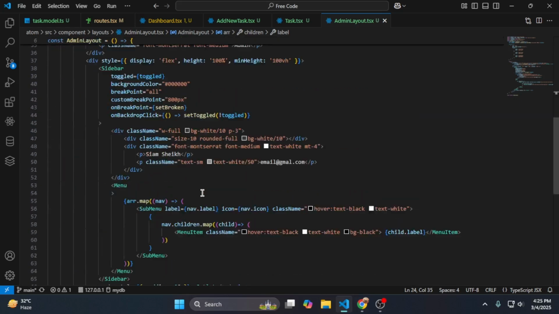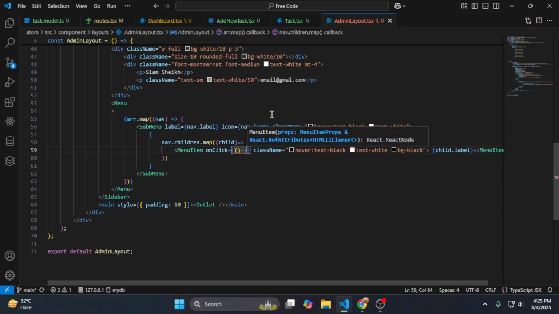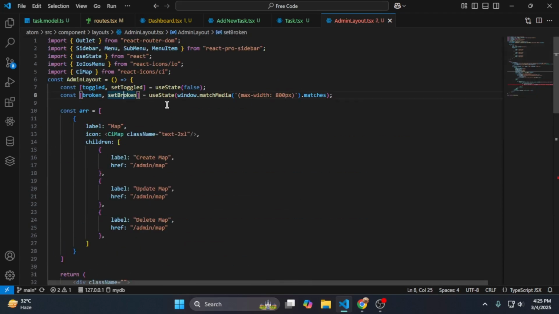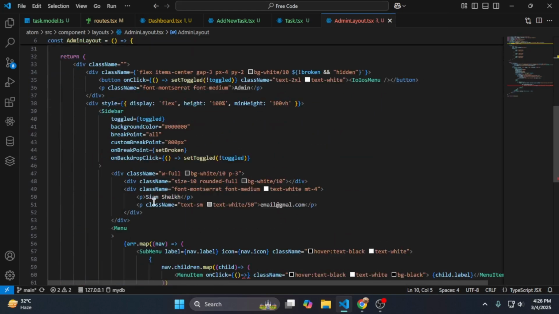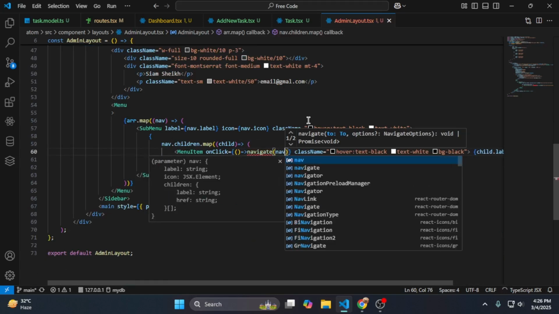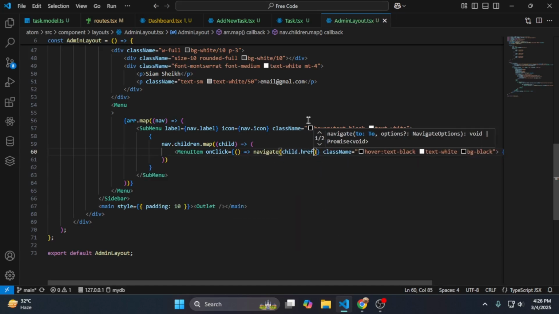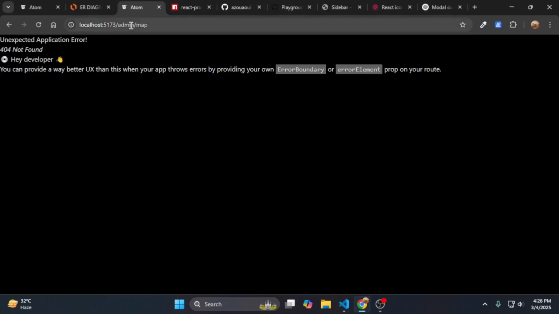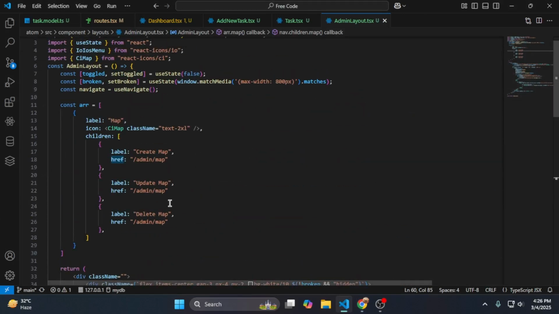Now what I want is, when I click here, I can be redirected to a page. To make that, there is a nav item, so I can take an onClick here. I take a navigate constant, useNavigate, and here I need to type the navigation href. So navigate, and here I just pass nav dot href. Okay, that is not nav dot href, that is child dot href. Now when I click here, I am redirected to this page. Okay, that is working.